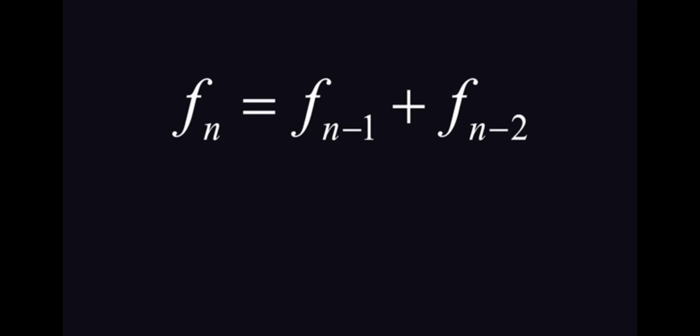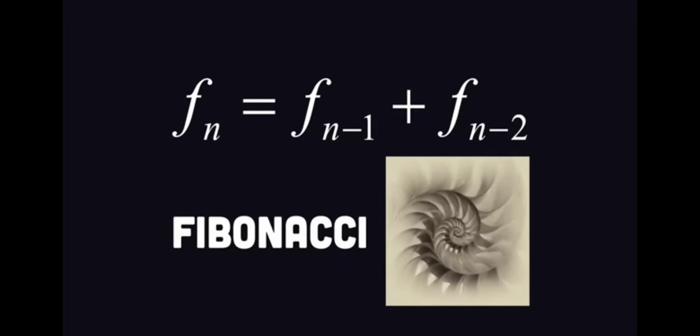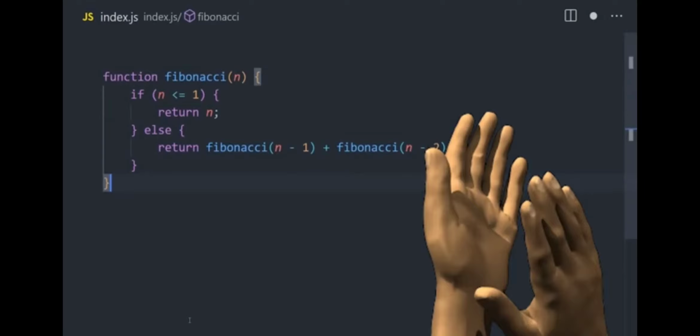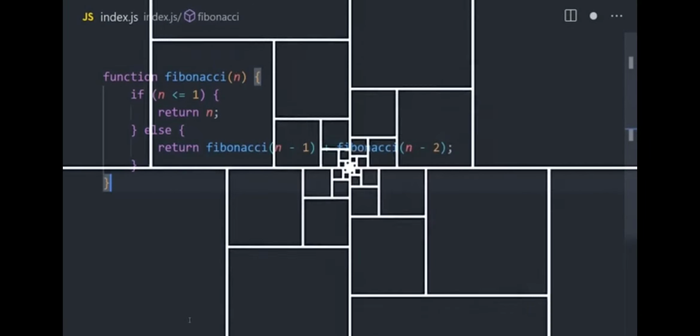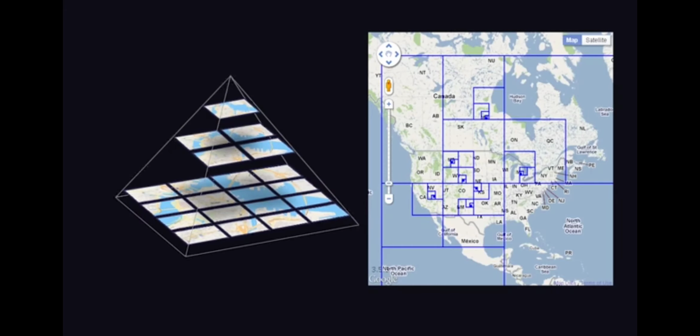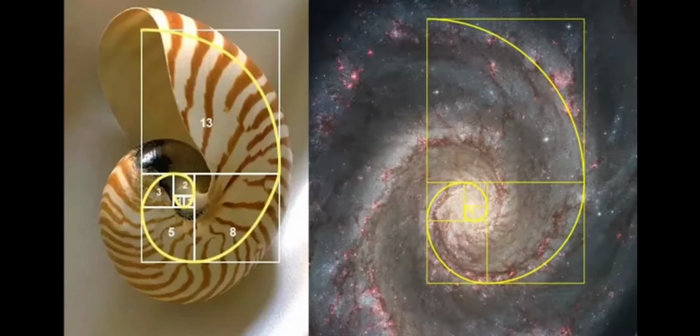What you're looking at here is the formula for the Fibonacci sequence. A great exercise is to write a function that generates it. Congrats, bro, you just did combinatorics and unlocked the secrets of the universe. Engineers at Google use the same kind of logic to render tiles on tools like Google Maps, and the gods use this pattern all over the place in nature.